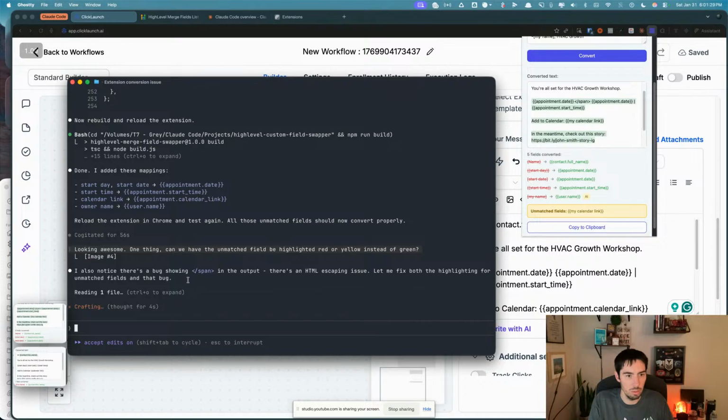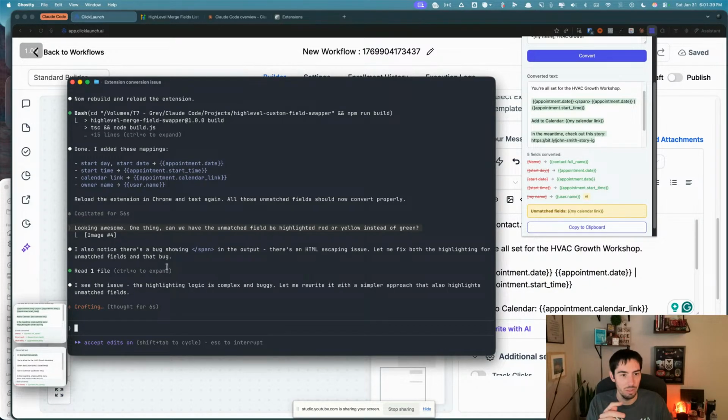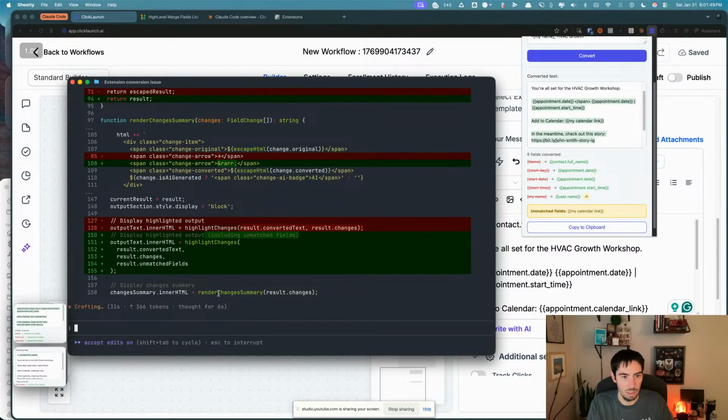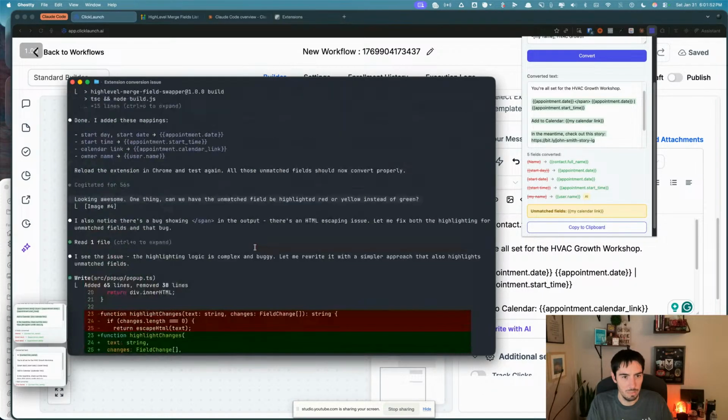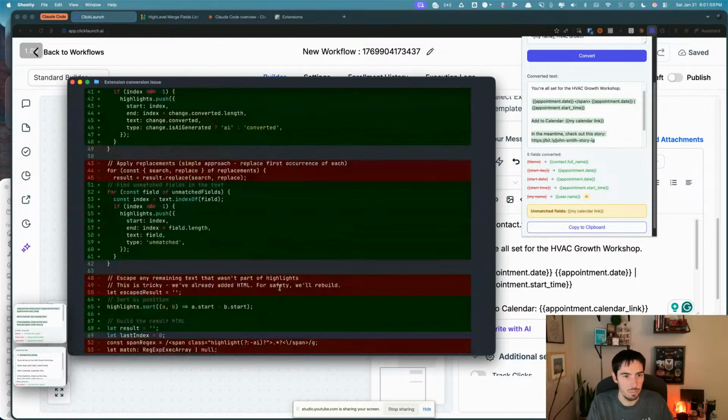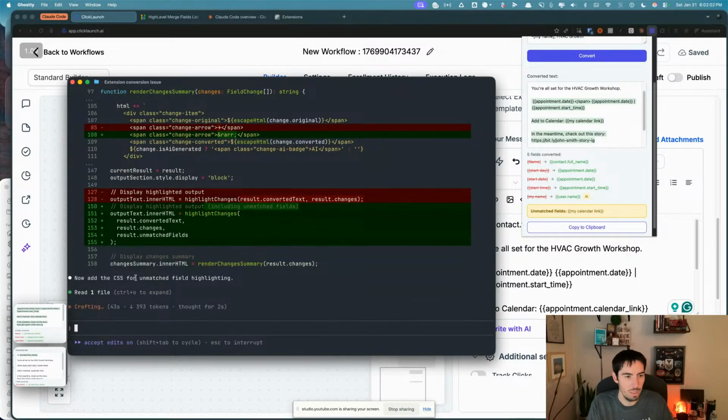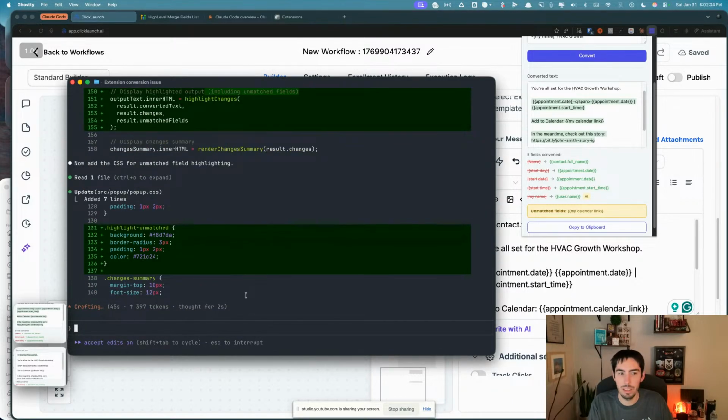Also, there's a bug going. And cool. I didn't even say that, and I was gonna say that next, but it saw it. There's an HTML escaping issue with the highlighting for the unmatched field. That's cool. It even recognized an issue that I didn't even mention, and it's gonna go fix it now. See the issue? Highlighted logic is complex and buggy. Let me rewrite it so that it also highlights unmatched. Now add the CSS for field highlighting.